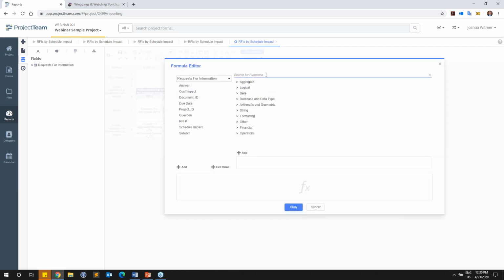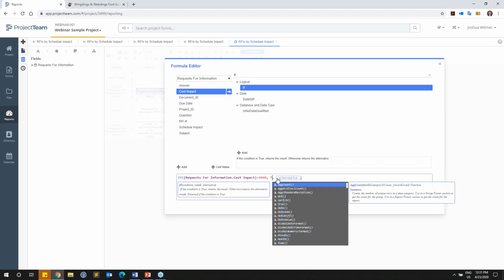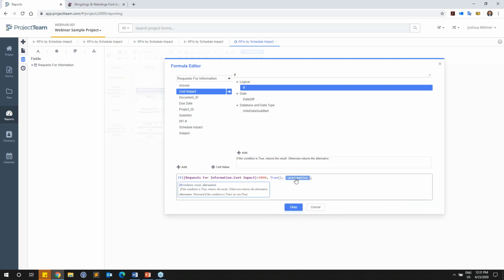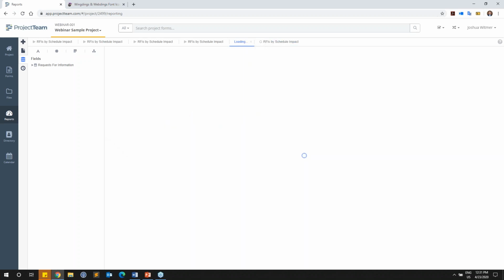And same thing, so I'm going to add the if. I'm just going to increase the number. So I'm going to say if the cost impact is greater than, let's say, 4,000, we're going to say true. Otherwise, we're going to say false. And say OK there. Say OK here, and then let's run that report.